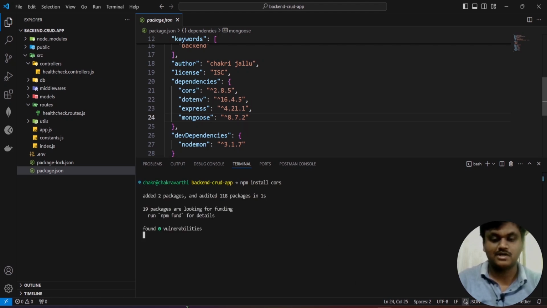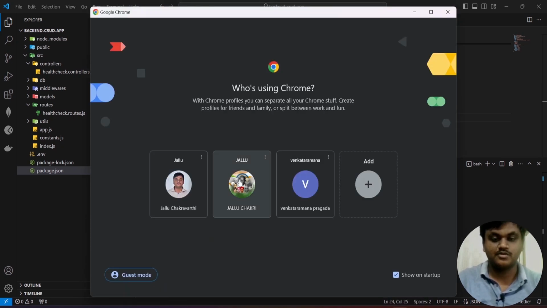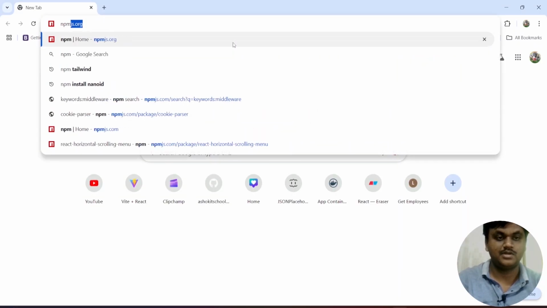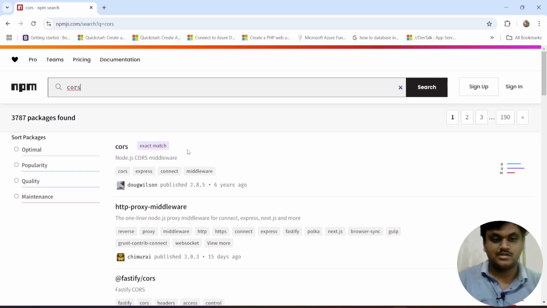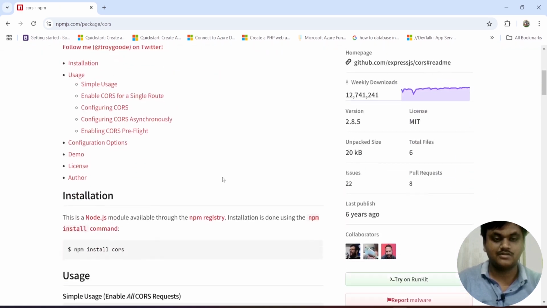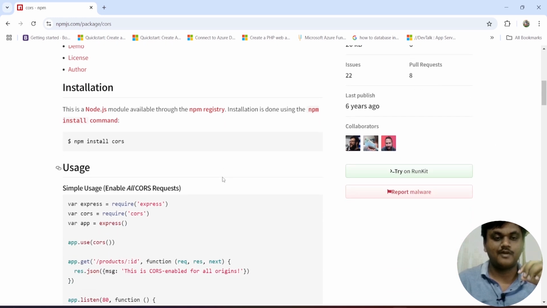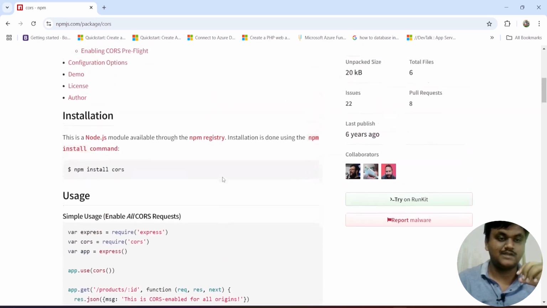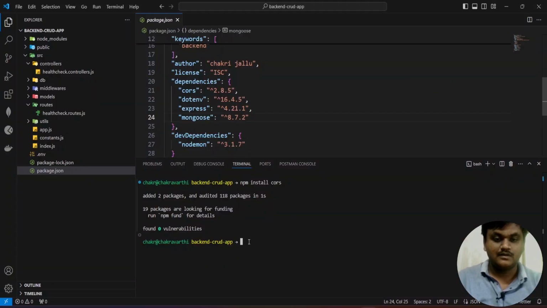If you want to see what the cors library is, you can go to the Chrome web browser and check npmjs.org. In this, you can check cors. CORS is one type of middleware. It allows the front-end application to talk to our web application. It is a middleware between the front-end and back-end application. Installation is completed. If you see in the dependencies also, cors is installed.